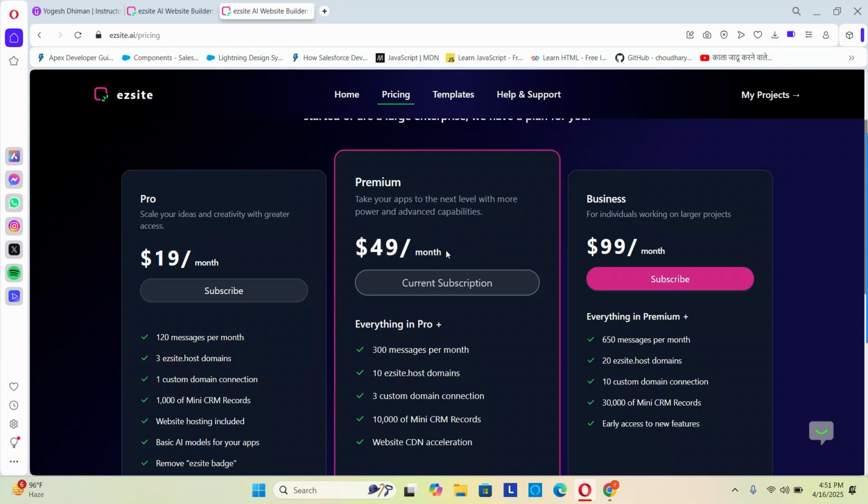And it's up to me, it's subscription based plans. If next month I don't want to use it, I can just cancel my subscription. So whenever I need this, I can just use it for that month, and if I don't need it, then I can cancel the subscription. And there are some plans, like 120 messages, 300 messages, so these are some features.